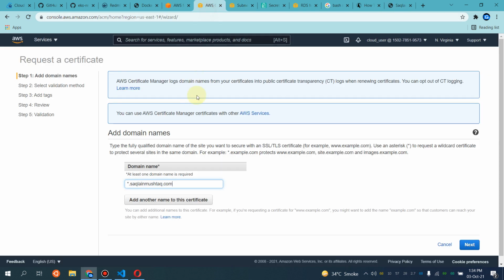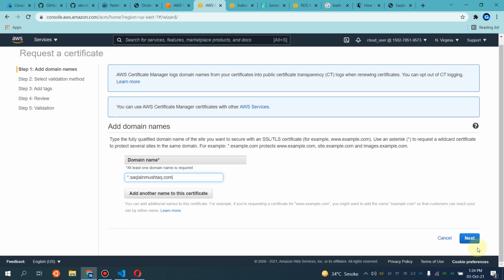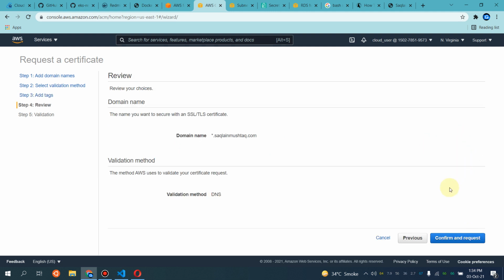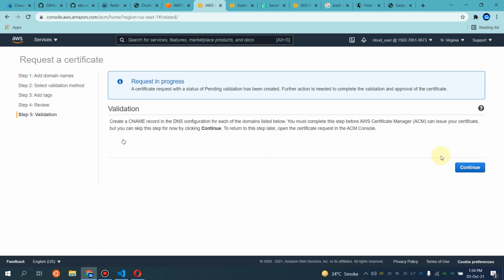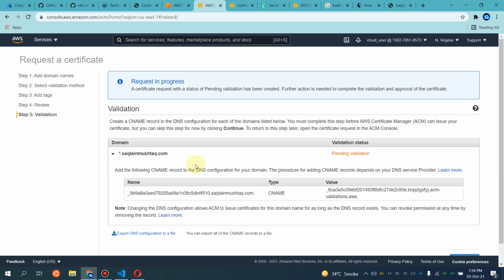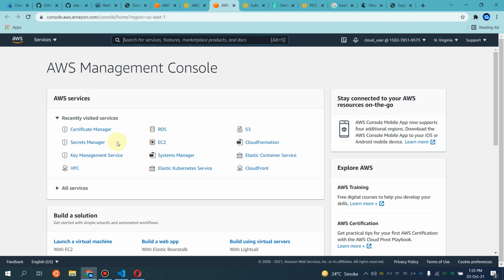Let me navigate to it. I should request the certificates. I'm going to pause the video with regard to the DNS entry, which I have to do for the validation of my domain with AWS. But before that, I'm going to show you the CloudFormation templates at the backend, which are going to be set up by this Eksctl CLI.